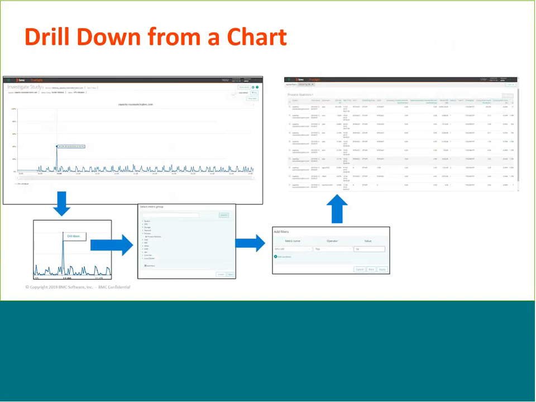So what I want to do is select that time, and from that time, look at a different metric, in this particular case, process statistic, to give me additional information on exactly what happened. So I select that time, I select drill down. The drill down option gives me additional metrics that I want to explore. It gives me the ability to add my filters. In this case, I wanted to look at the top 10% utilization.